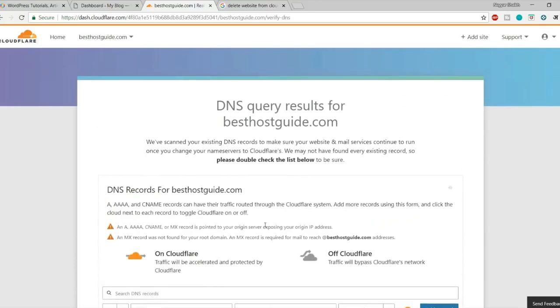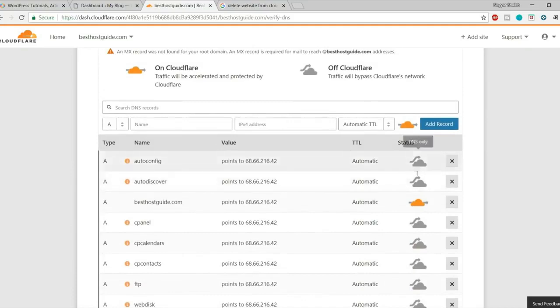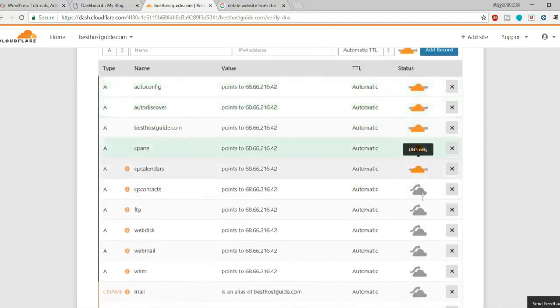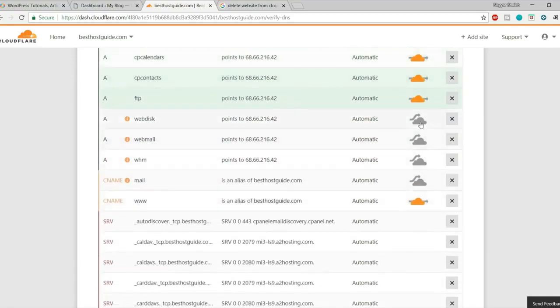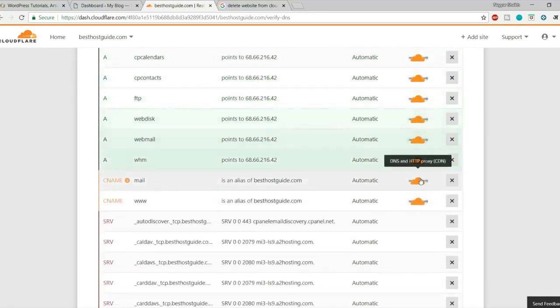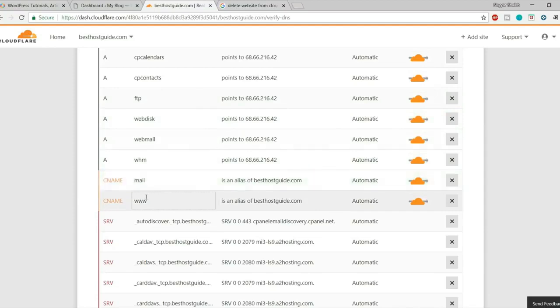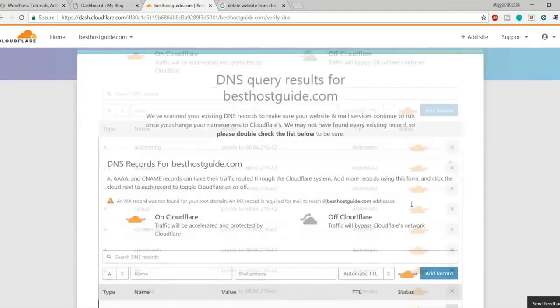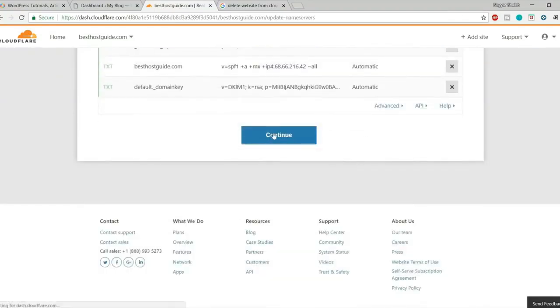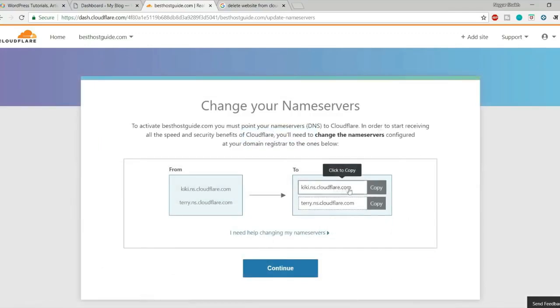So first we have the DNS query results. So what you have to do, we have to tick mark all these things, make all these things on. Okay. So make all these things on, simply click on that and it will turn on everything till here, till www. Okay. So on all these things. Okay. Now click on continue. Now you'll get these two different name servers and you have to change your existing servers.